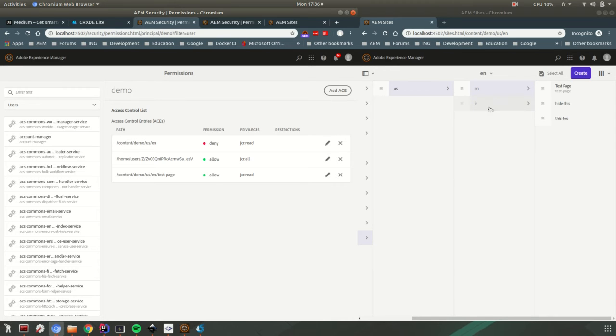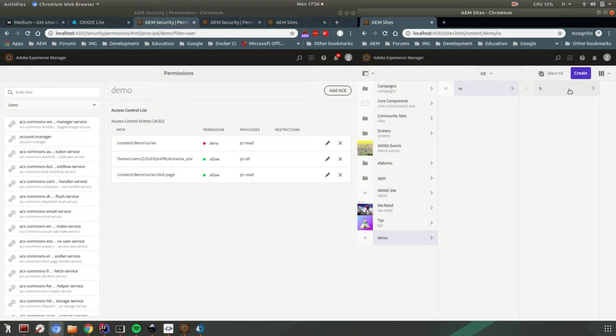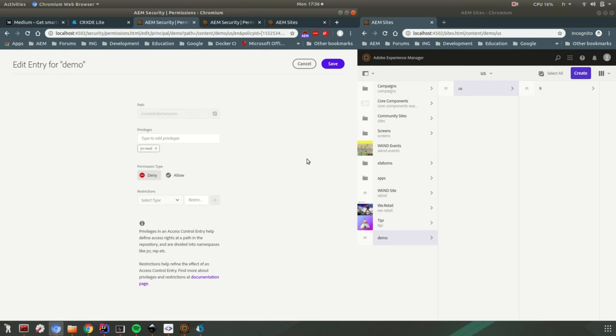You'll see over here why. Because we've denied access to EN, if I come back here, you'll see the EN node has actually disappeared, so we cannot access the page anymore. The test page, that is. So instead, we're going to have to do a little workaround.